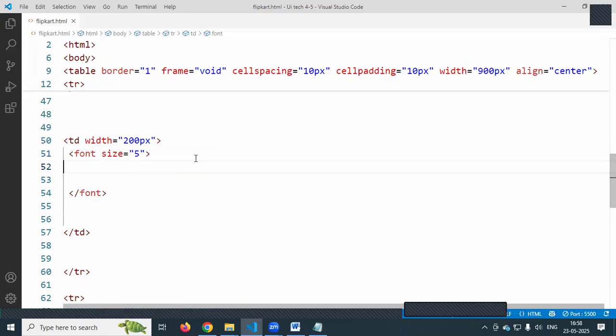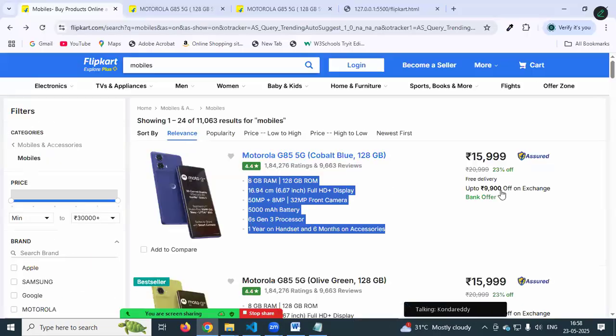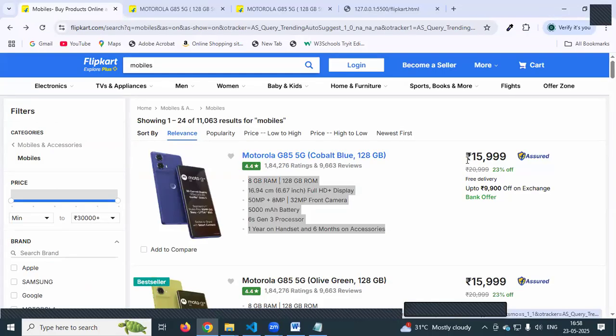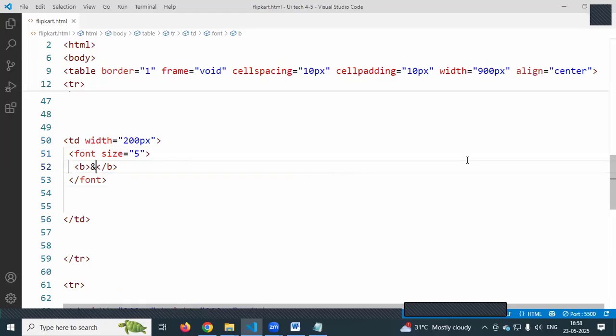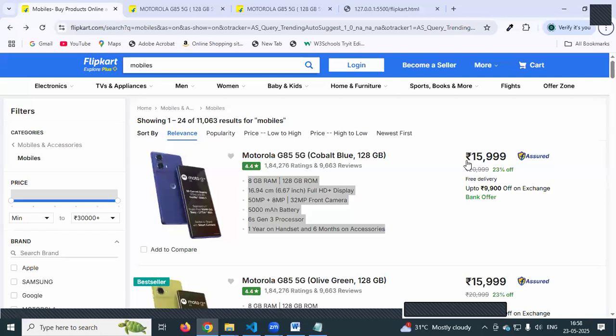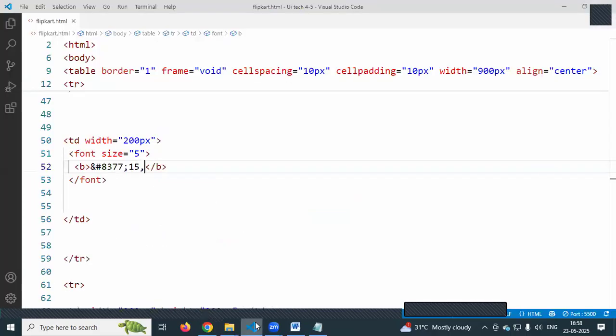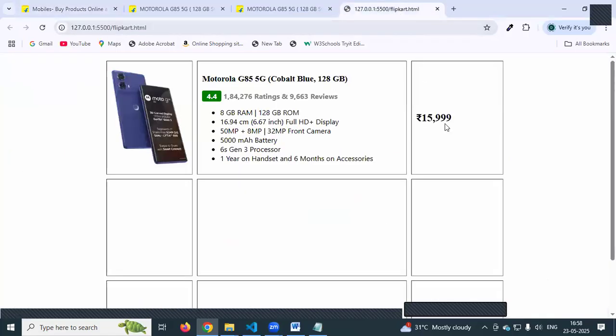Next, you want to display the bold text. B open tag, B closing tag. How to display the Indian currency symbol? Already I told you how: ampersand hash A377 semicolon. What is the price? 15,999. Save the program and check it.